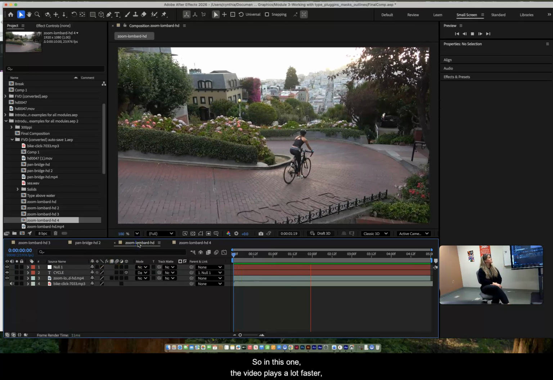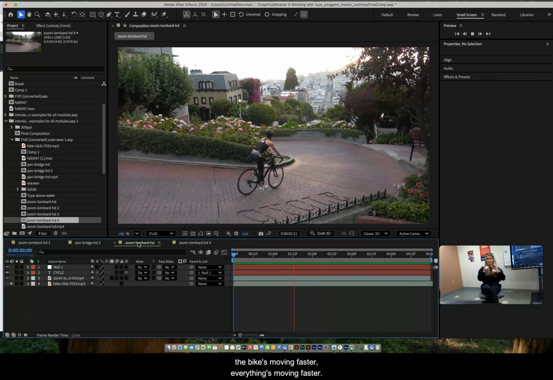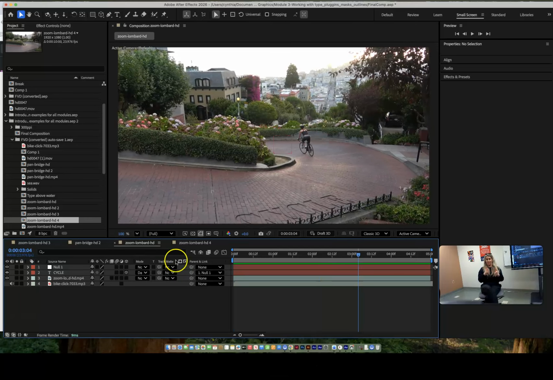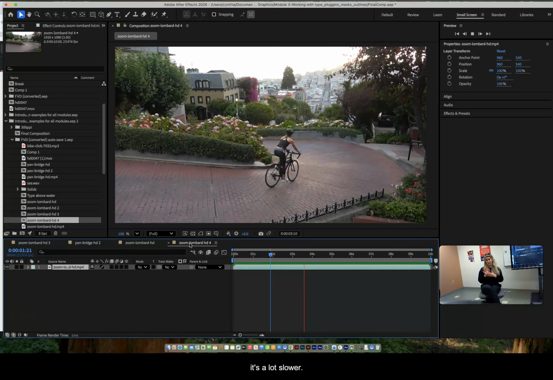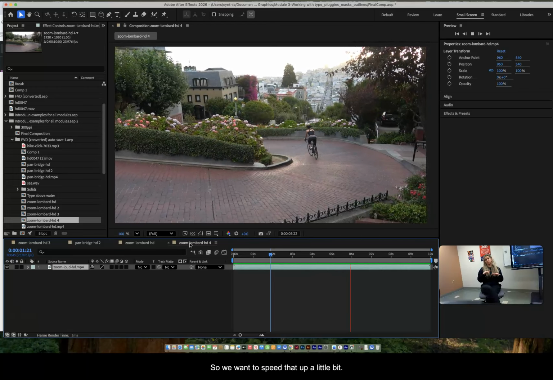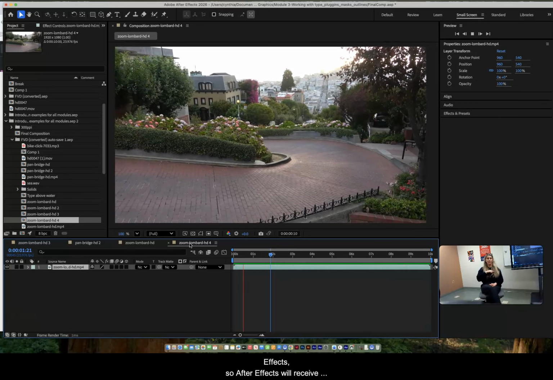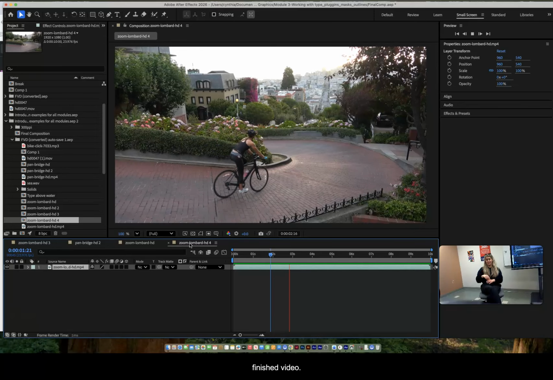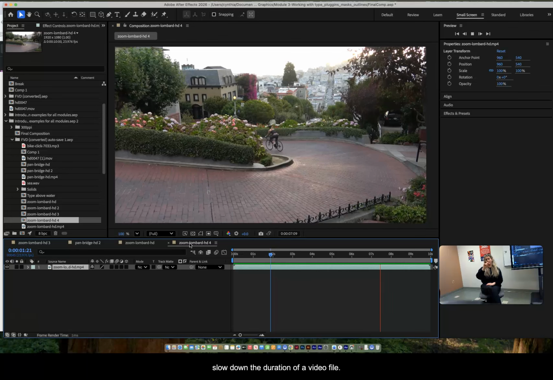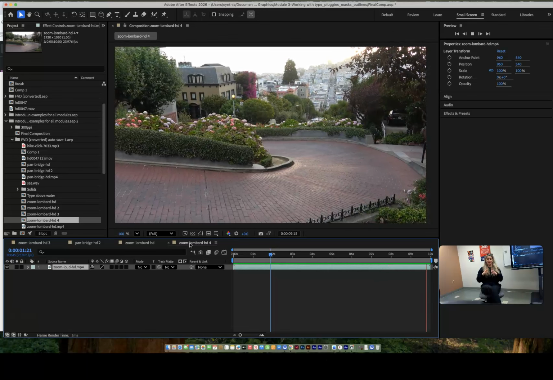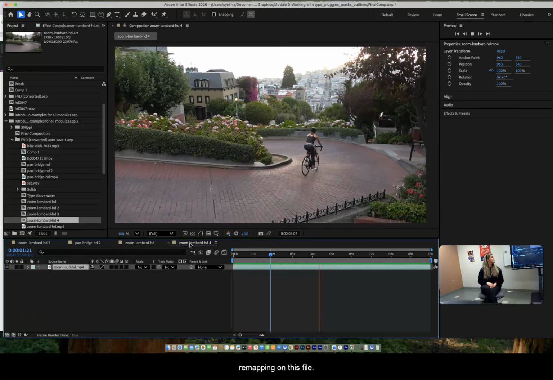So in this one, the video plays a lot faster. The bike's moving faster, everything's moving faster. In this one, just the raw video, it's a lot slower. So we want to speed that up a little bit. Now, we can't edit video in After Effects. So After Effects will receive finished video, but there are some things that you can do to speed up or slow down the duration of a video file. So we're going to do what's called time remapping on this file.